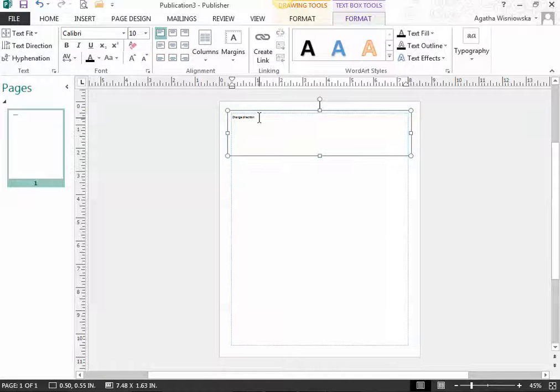And obviously this is way too small. Same as in Microsoft Word, you can change the type of font you have, the size of the font, the color of the font. So I'm going to change the size of my font here.